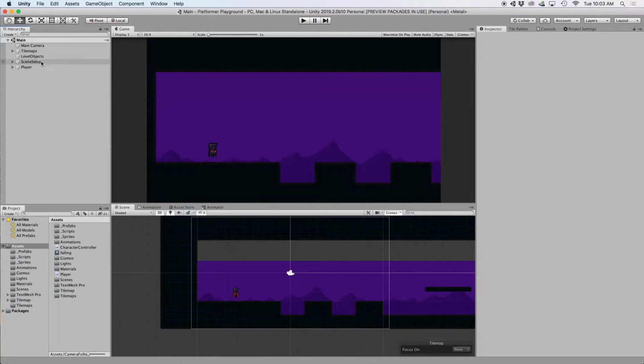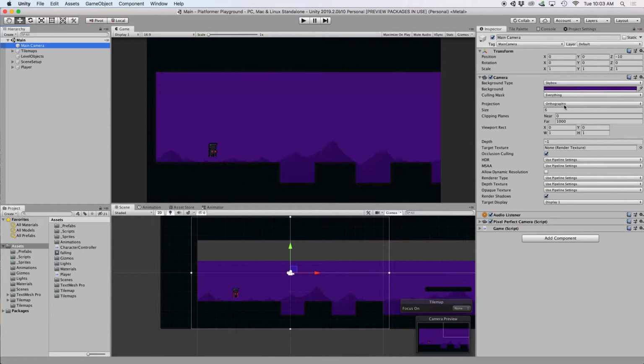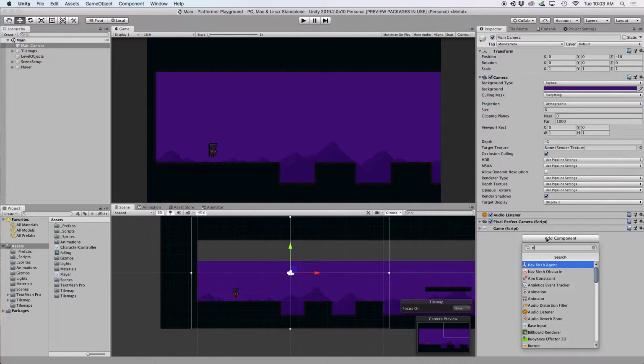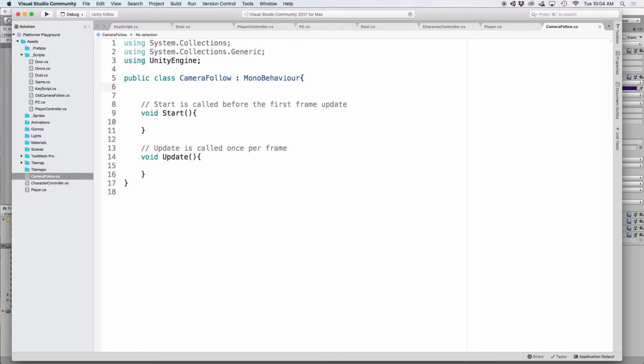So let's go ahead and highlight our camera. In the inspector, make sure that we set our projection to orthographic. Then let's add a C# script to this camera, and let's call it CameraFollow, and then open it in the editor. The first thing we want to do is add a few variables to the top of our script.